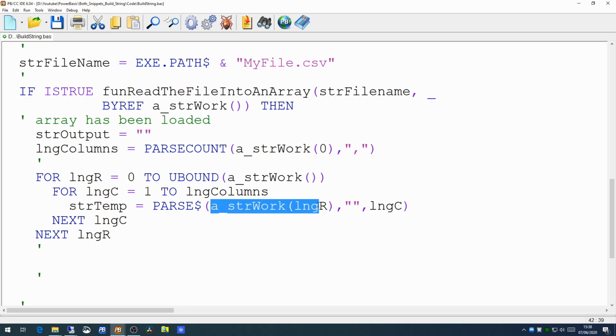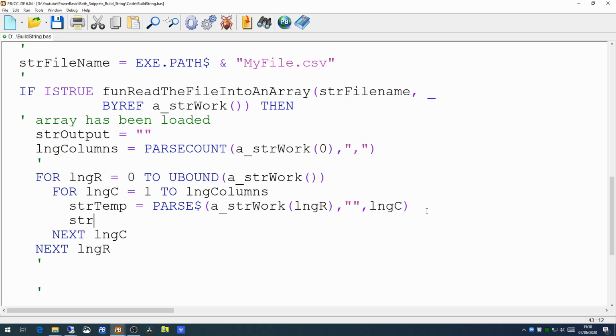This would contain the whole line, which has embedded commas. We'll give it a delimiter of 2 double quotes, which will allow us to handle any embedded commas. The parse command is very good for that. And we'll use long C to say which element we're after. Then quite simply, we'll append to our output string.